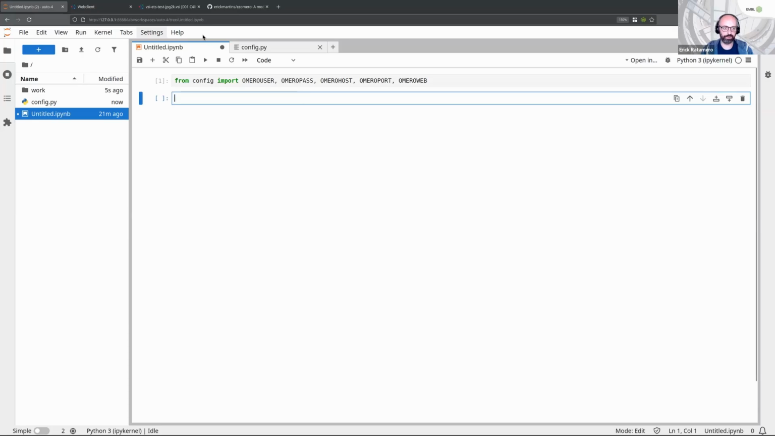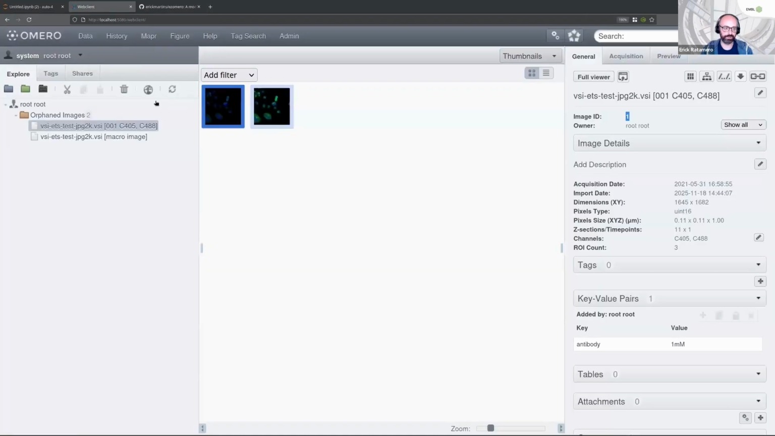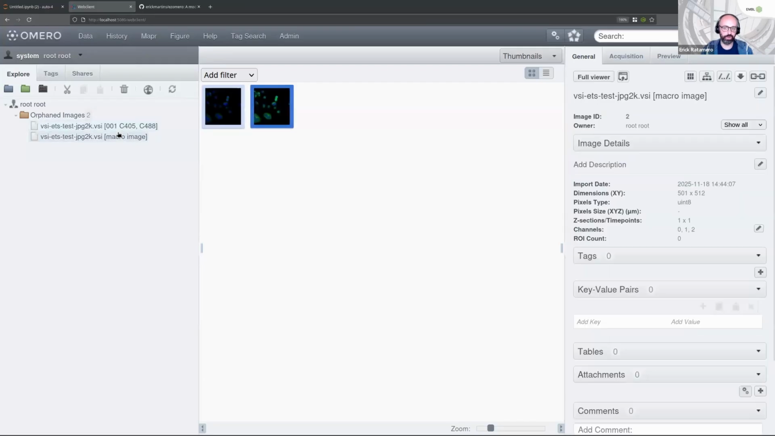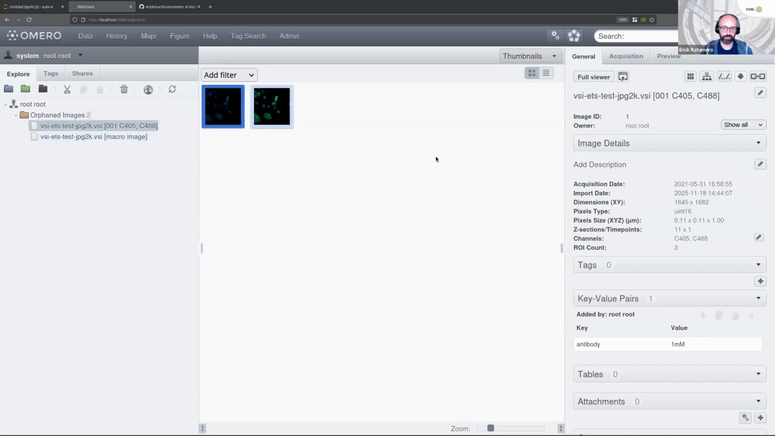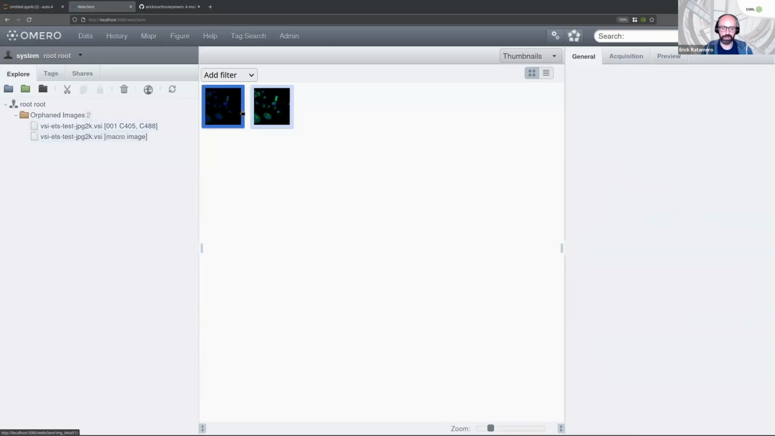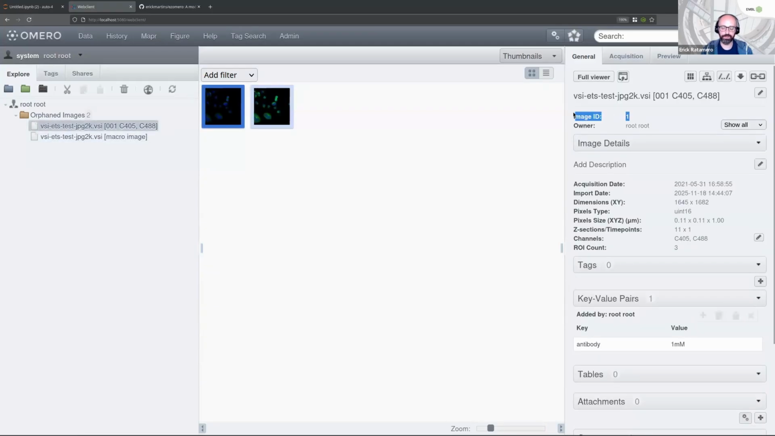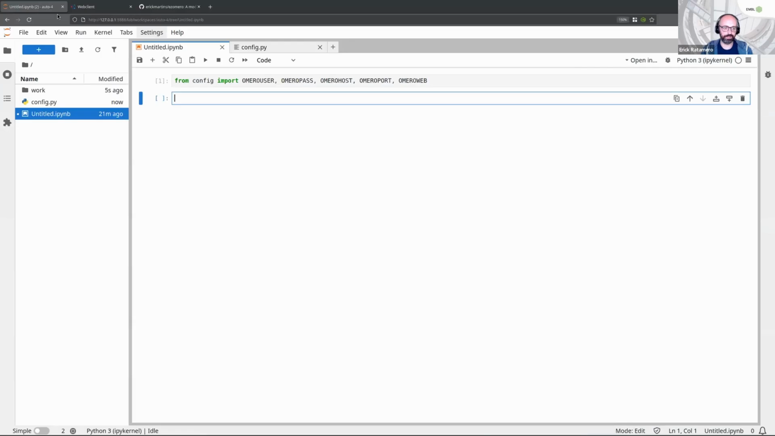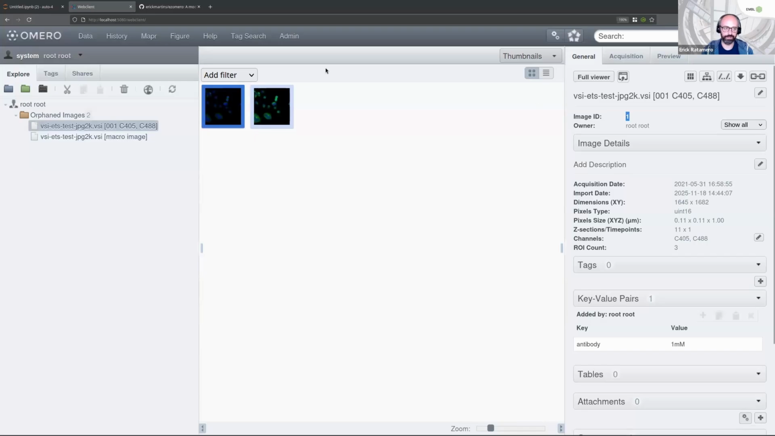And then what I'm going to do is here from my OMERO server, I'm going to choose one of the images that I'm going to be using for the workshop. In this case here, I am going to choose image ID 1. So if you have an OMERO server and you have a bunch of images already, you can just pick one, note the image ID, and this is what we're going to be using. So in my case here, I'm going to call image ID to be 1 because I'm using image ID 1 here. So that means that whenever I try to access an image, I'm going to be trying to access this ID here.